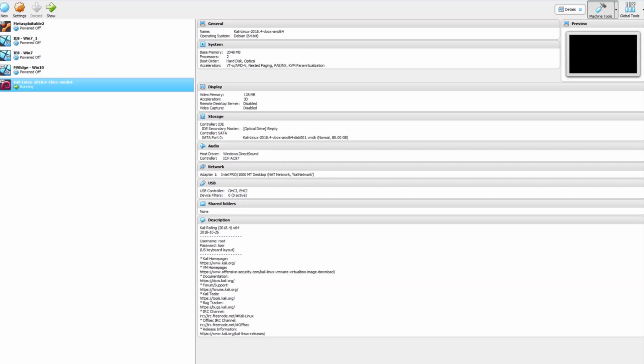You successfully installed Kali, configured network and other settings in VMware or VirtualBox. Now we can run a virtual machine. Please look at the description section. There are default credentials of the root account and a list of useful resources.